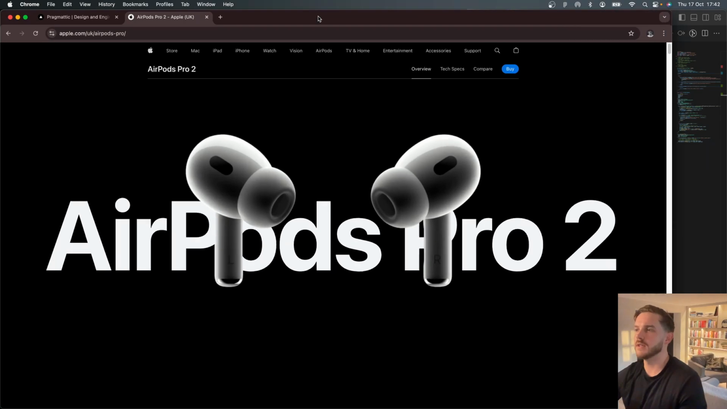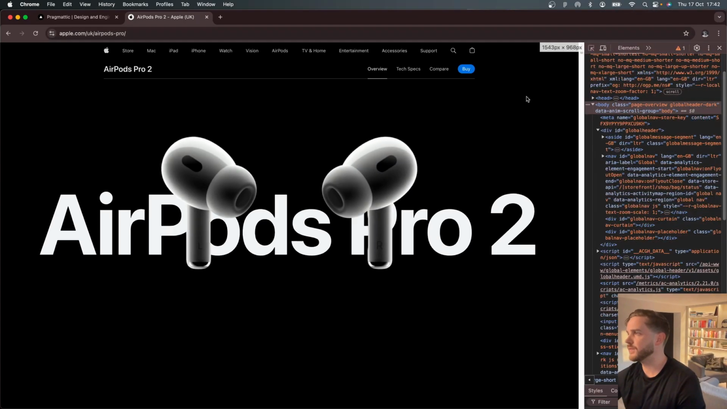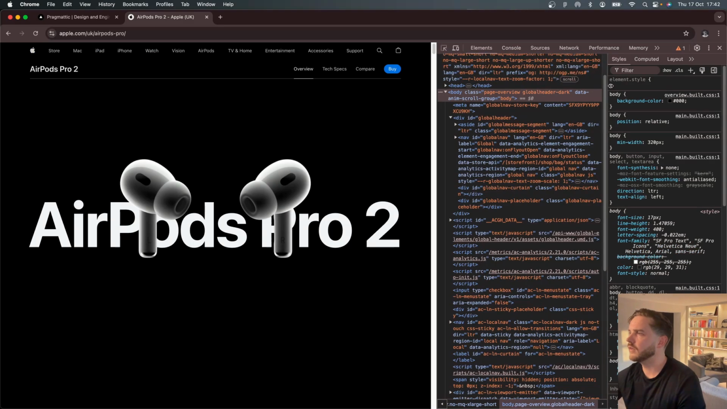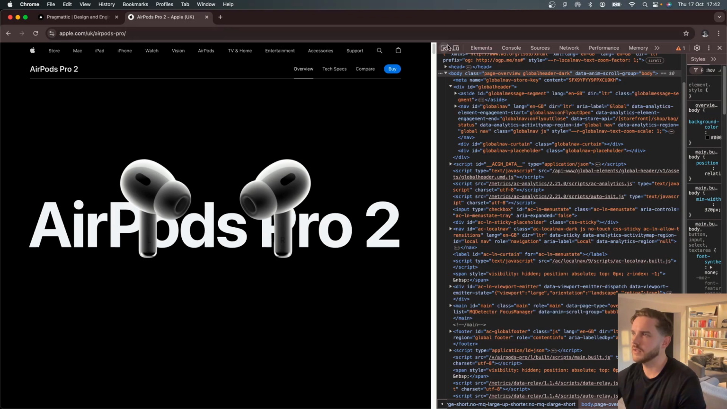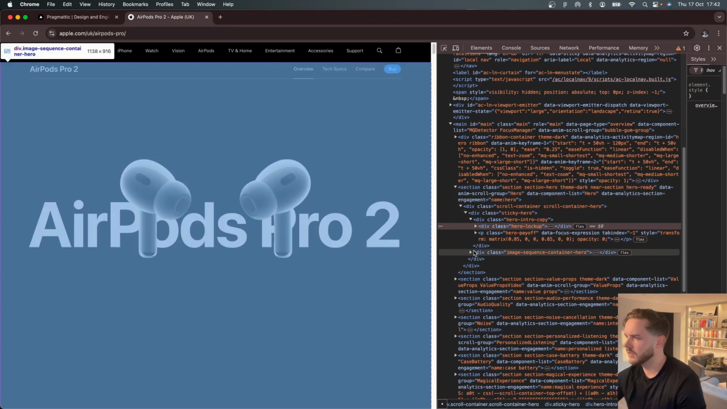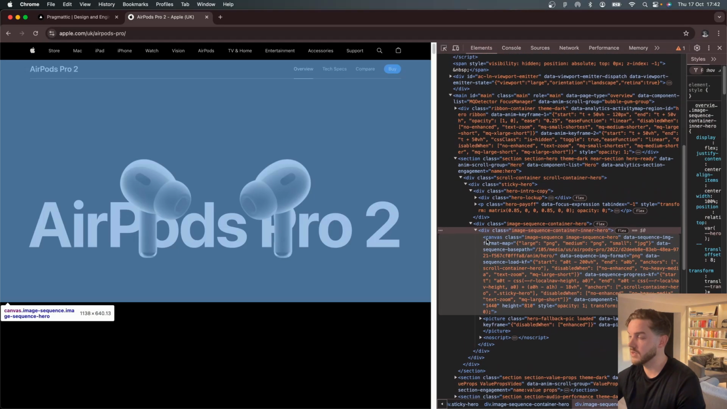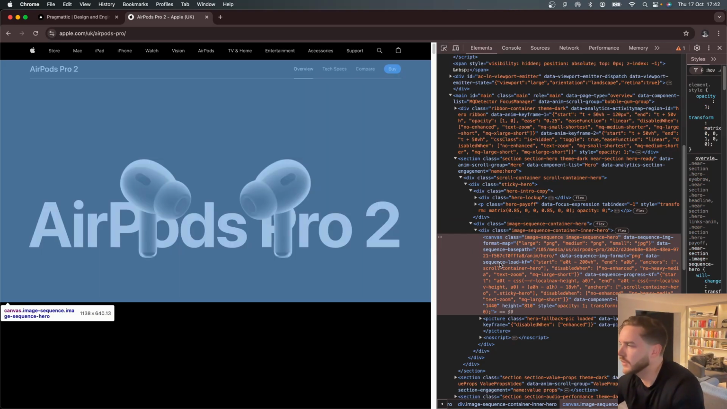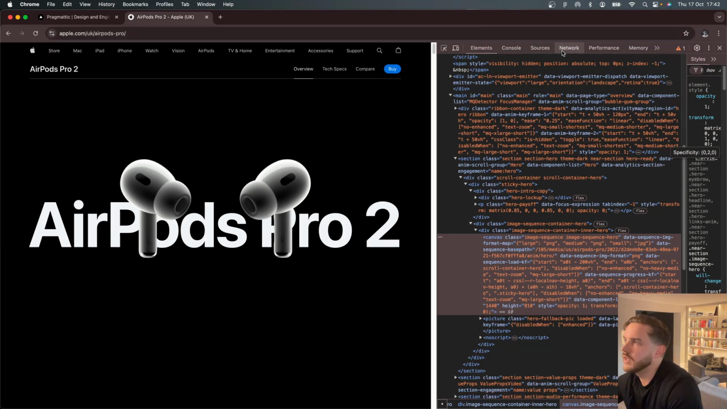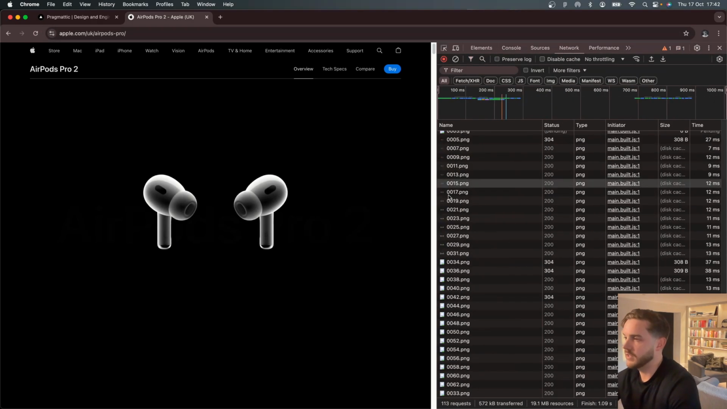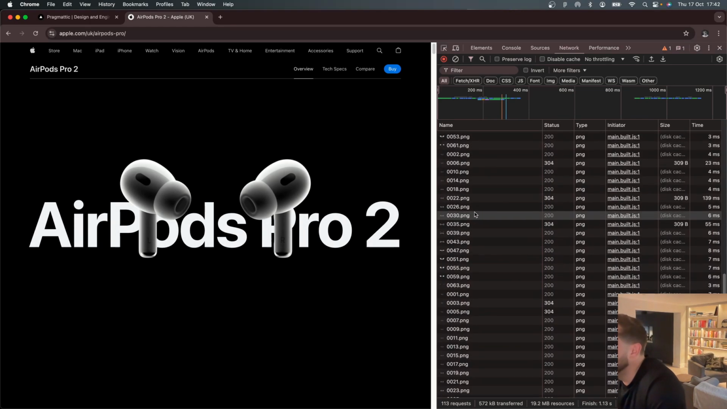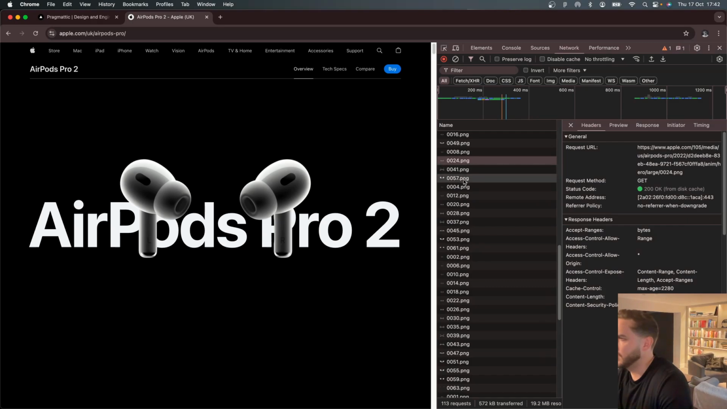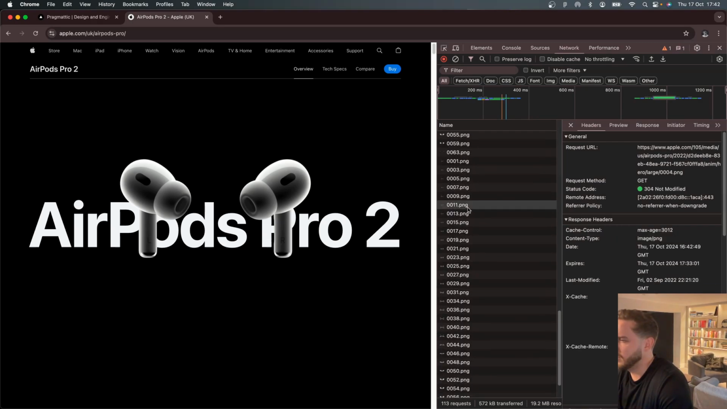So we flick over to the Apple page, and let's try and identify the canvas. Yeah, so you'll see here, this is the canvas, and this is where they're drawing the image frames. What I did was I checked the network tab when the page loads. You can see here we've got all of these different images, and in total there are about 65 different frames.